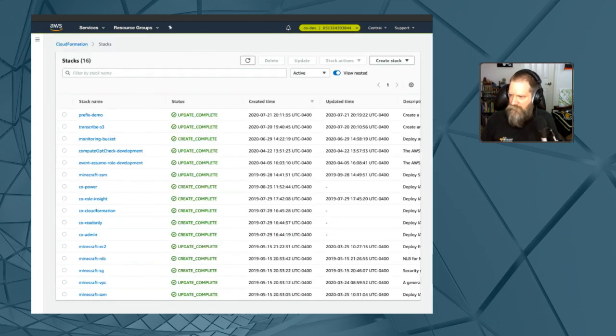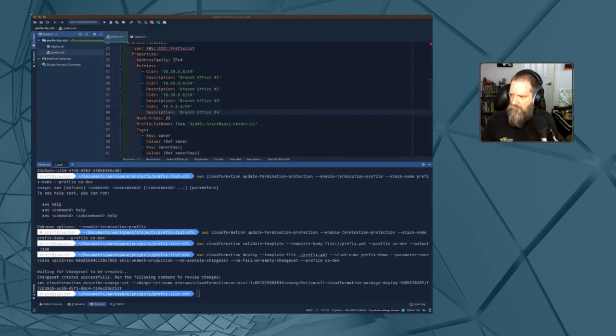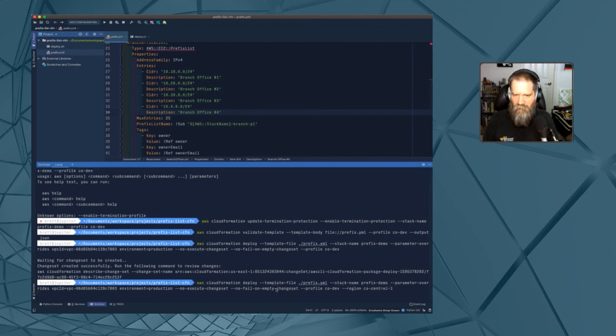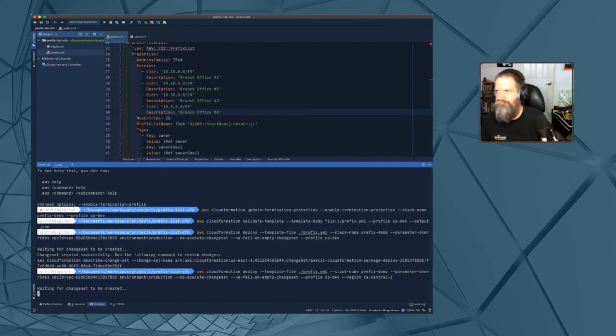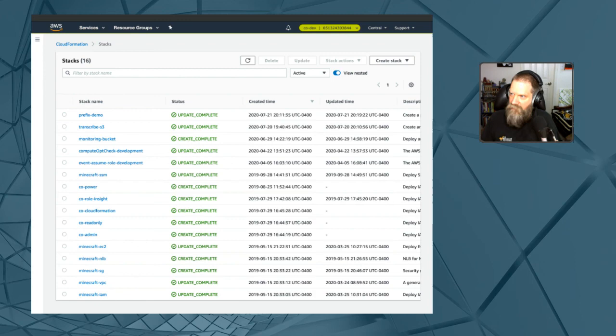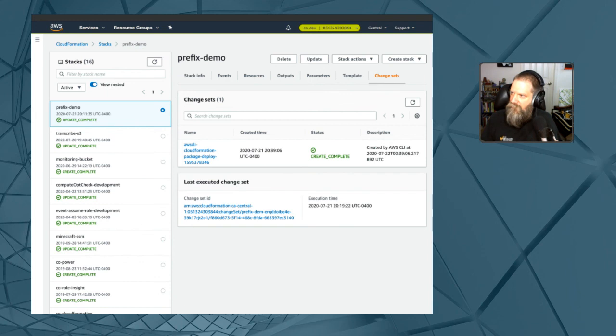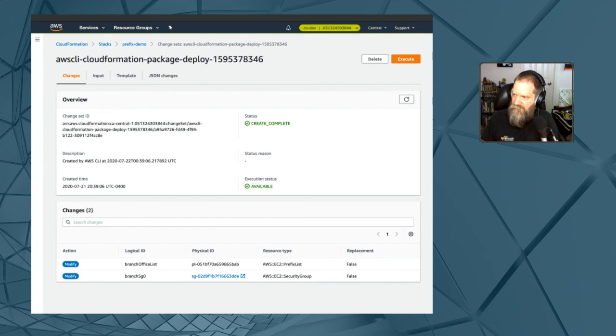And what we'll do is we'll override the setting in our credentials and config file, and I'll just say region ca-central-1. Now what I'm hoping to see, if we go to prefix demo, go to change set, there we go. That's what I was expecting to see. So now we have a change set created, and we can go in here and you can see now we're modifying the branch office list, and we're also modifying the security group. And as I was mentioning, this is the most important column over here. The replacement column equals false.